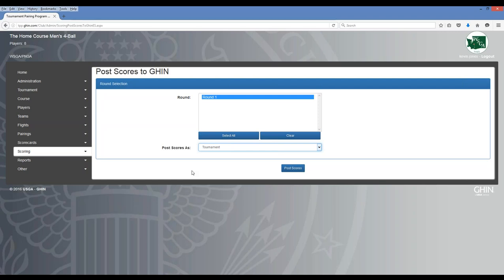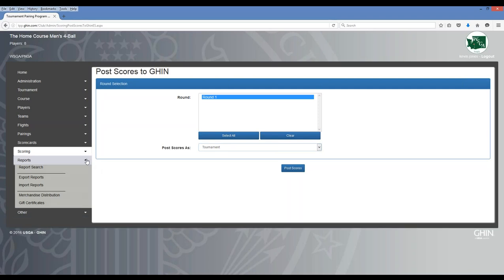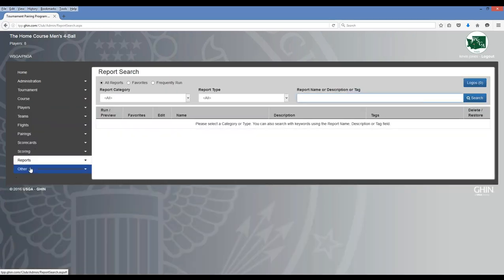So we're going to go into our last section, and that is reports. They did this a little bit different than the old client program. They've actually built a search tool for you to find reports. And then the last key pieces we'll go into in just a second. How this is done is that they have created a category, a type, and then you can search by name.